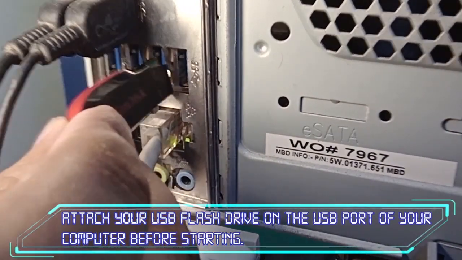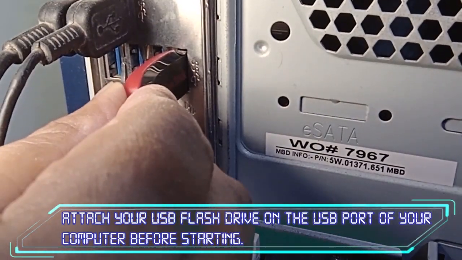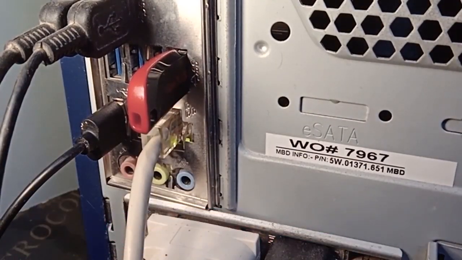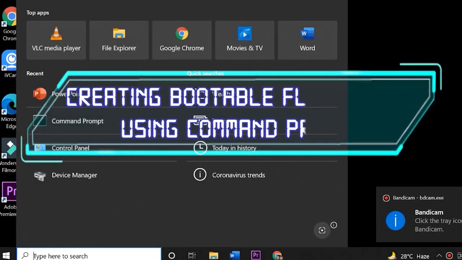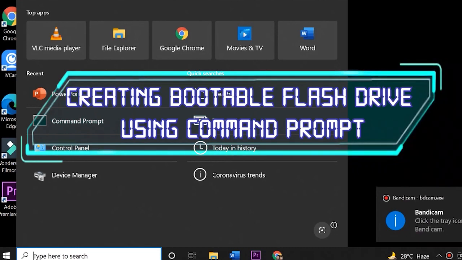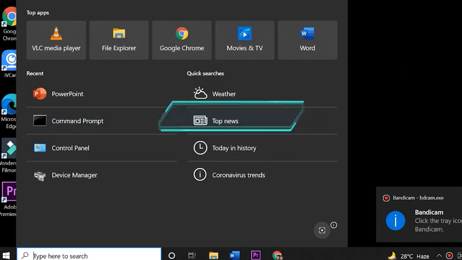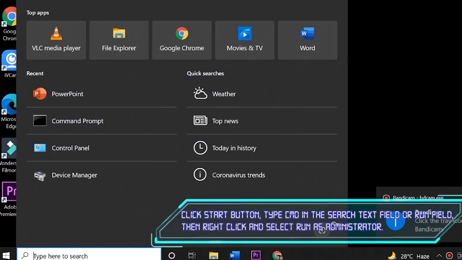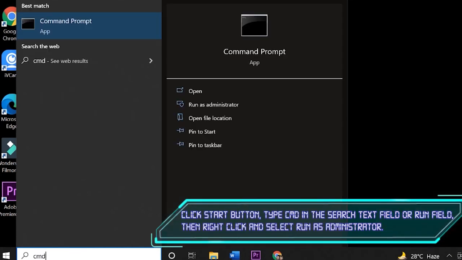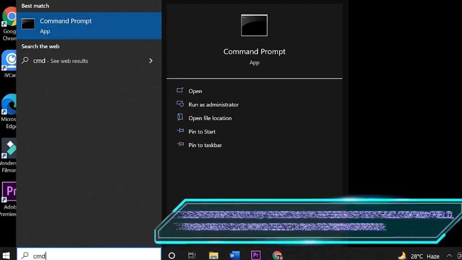Ensure your flash drive is plugged in before entering this command. Creating a bootable flash drive OS installer using command prompt. Step 1. Open command prompt. Click Start button. Type CMD in the search text field or Run field. Then right-click and select Run as Administrator.